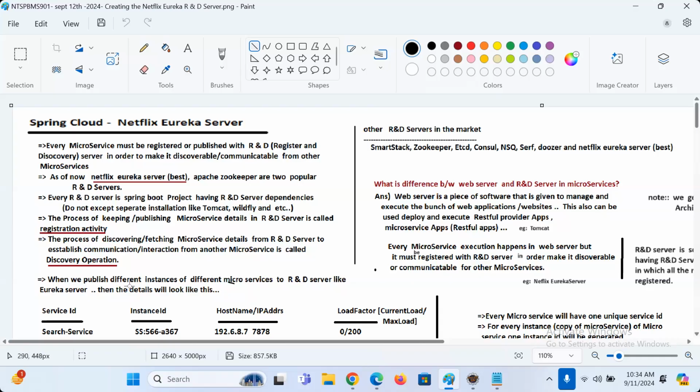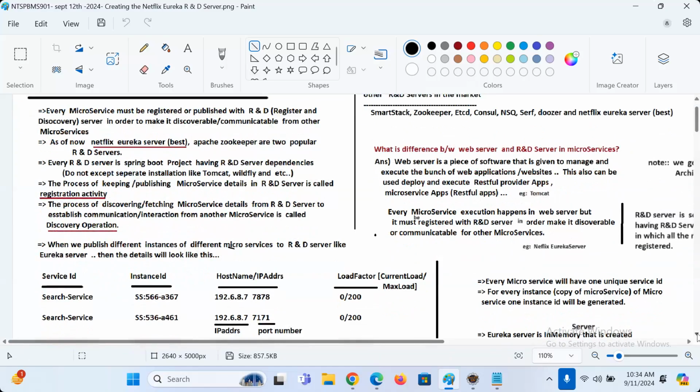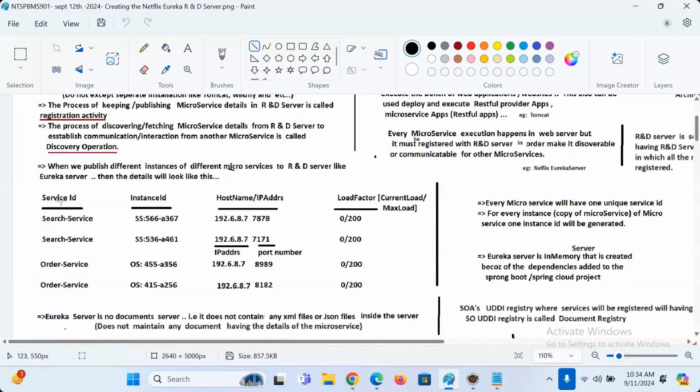When we publish different instances of microservices to an R&D server like Eureka server, then the details will look like this. Service ID, that is the project or microservice name, guys. Instance ID, some random number. Host name, that means port number, IP address. Load factor 0/200. How many instances of search, guys? 2. How many instances of order, guys? 2. Right now, no request. That's why 0/200, 0/2. Is it coming or not coming, boss? I want a reply, my dear.